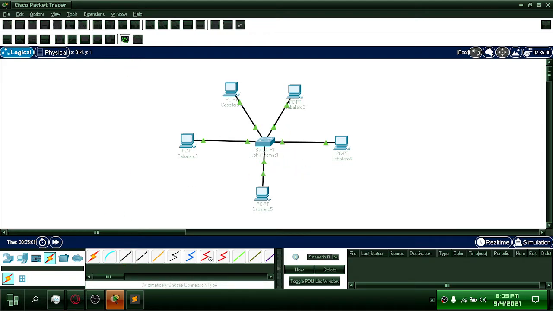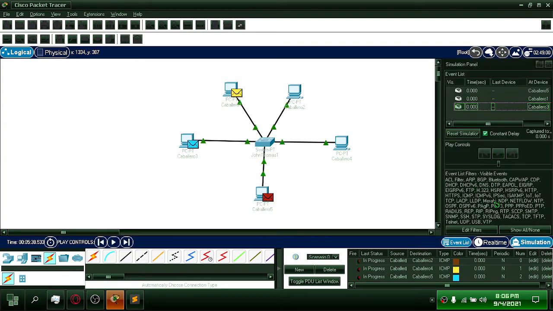Let's try if this thing works. Nice, the connection is successful. Okay, let's try the true simulation.